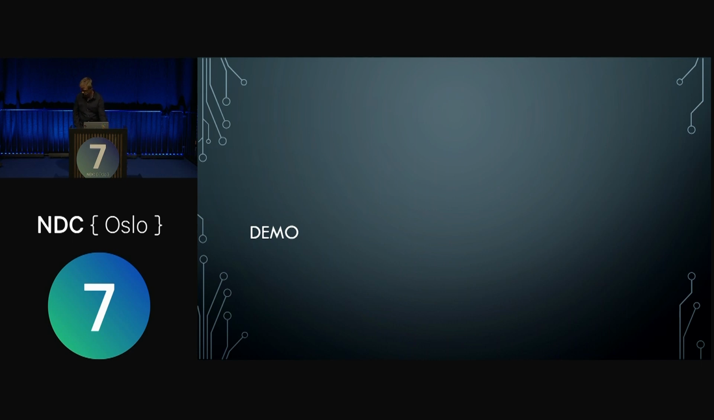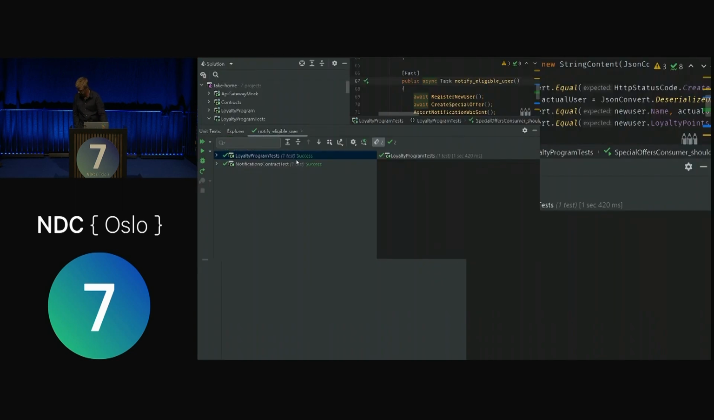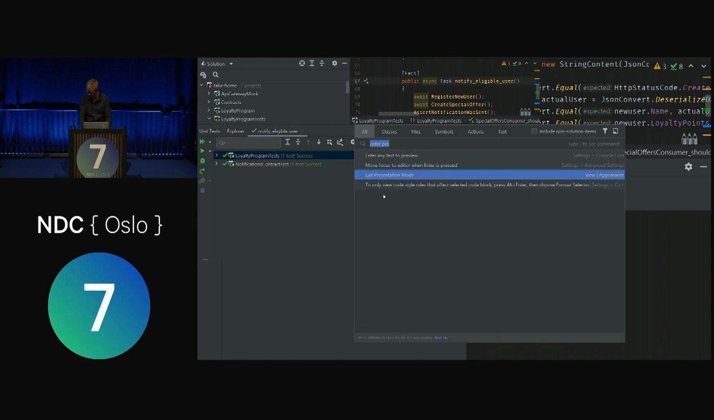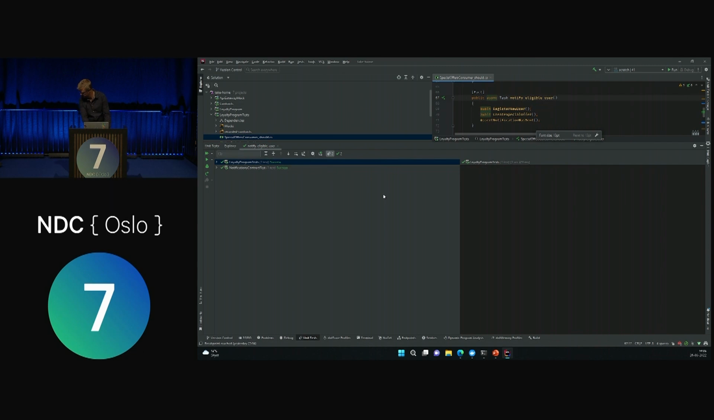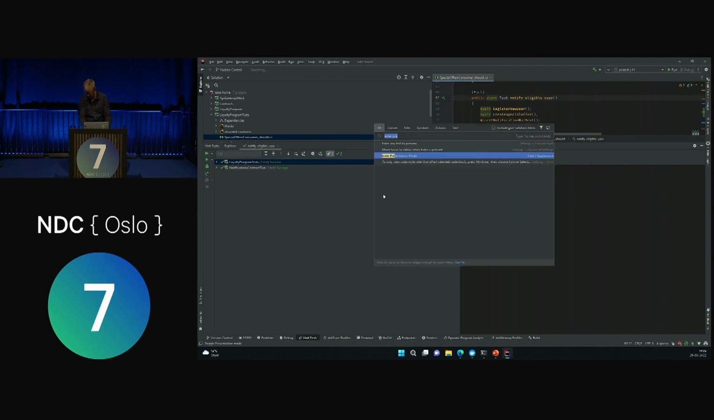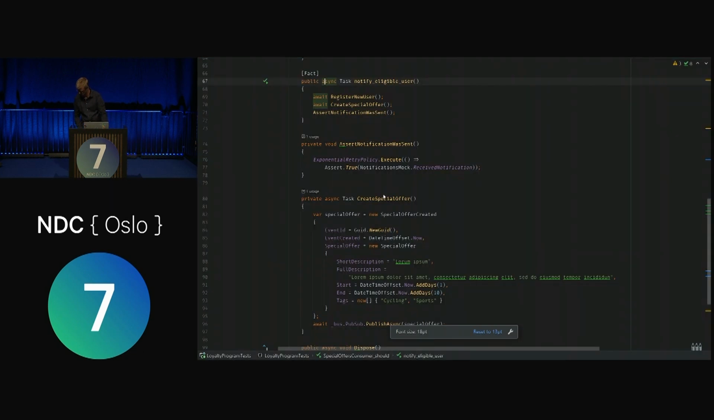Yeah, so a little bit of demo time. That looks horrible. Let's see if that looks better if we just go out of presentation mode and back into it. Enter presentation mode. Okay, so that's a little bit better.